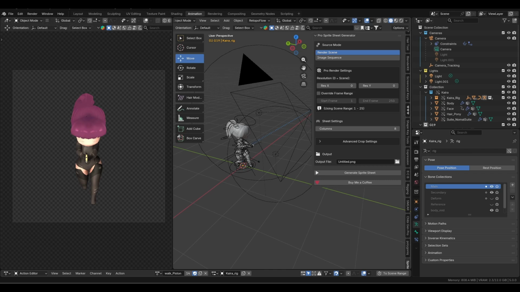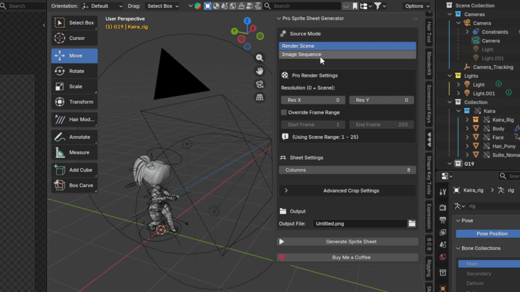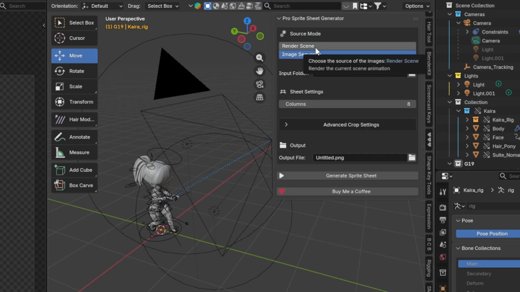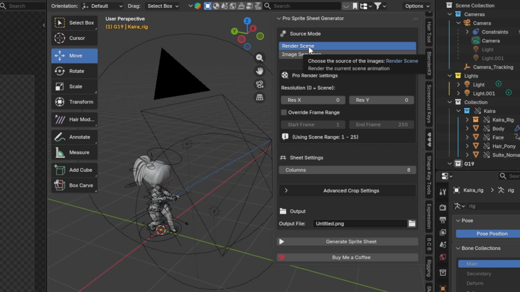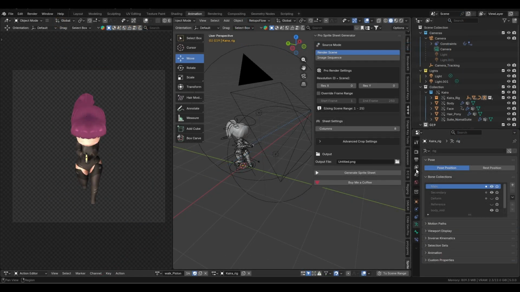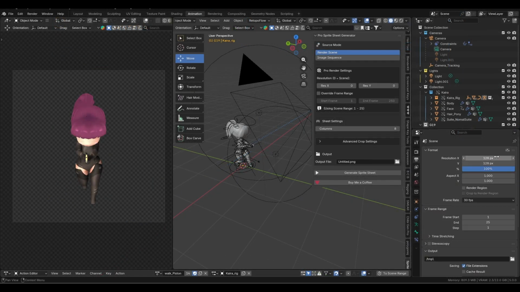Now, let's look at the usage. There are two modes, render scene and image sequence. Let's look at render scene. We can override the resolution as needed. Originally, it might be set to 128, but we can adjust it here, for example, to 64 by 64.